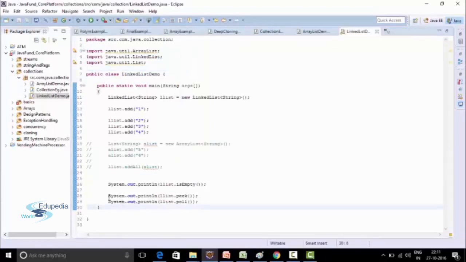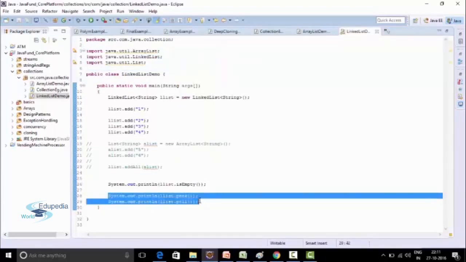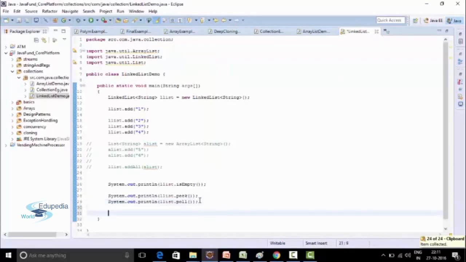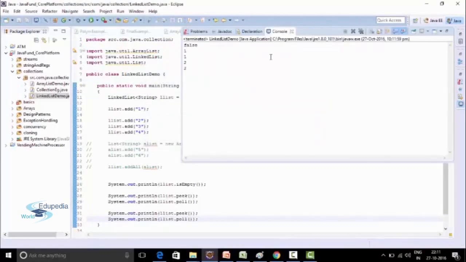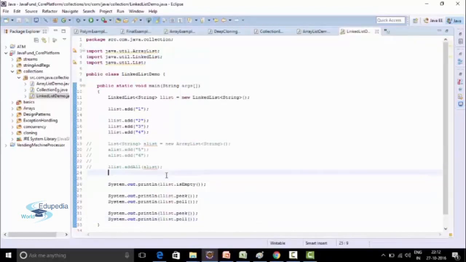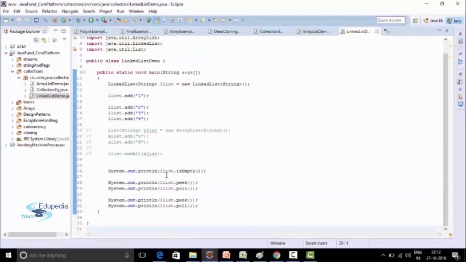So now after running it, if I try to run it again, okay? So you see I have written the statements again. If I do it again, you can see that the second answer I'm getting is 2. Why 2? Because when we did poll over here, poll actually removed the first element, that was 1, and thus by doing peek we are getting 2 because 1 has been removed by poll. Okay. So that's how peek and poll work. I hope you have got it. You can try some more methods of linked list yourself.